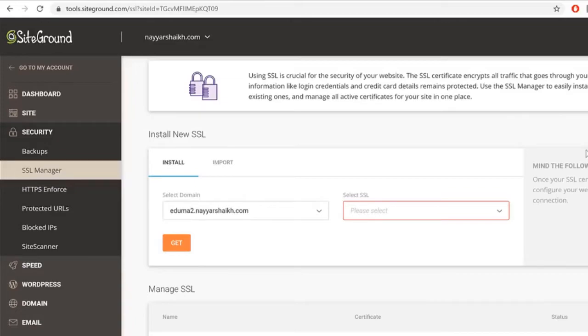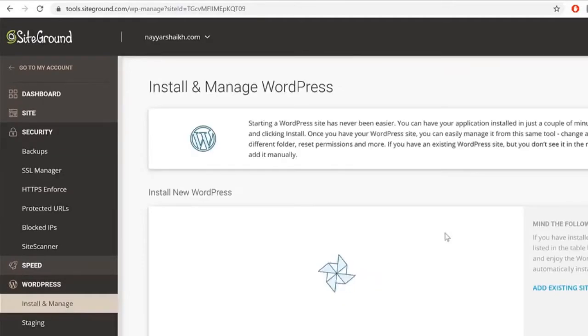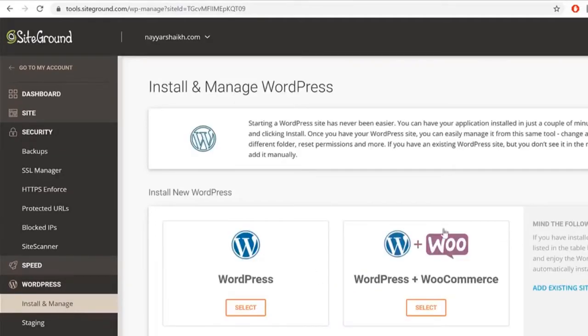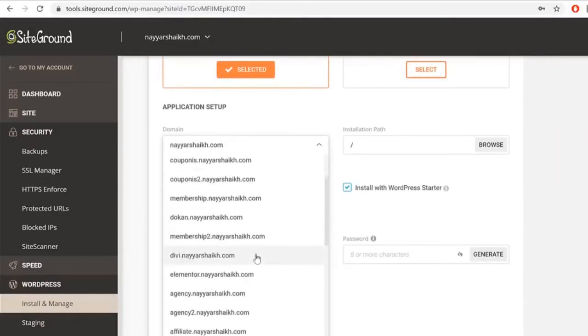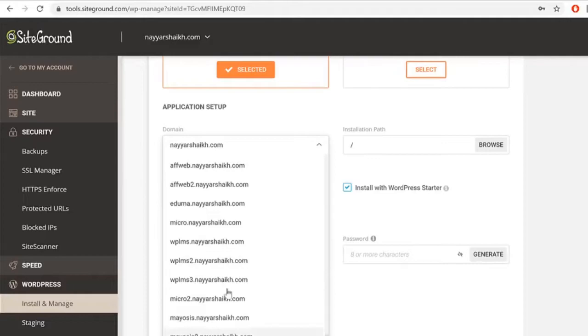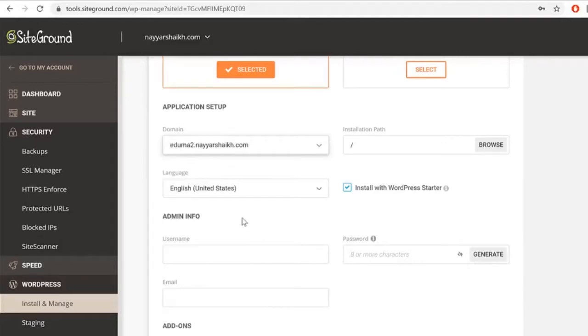Now once you have successfully installed SSL on your domain name, you can install WordPress on that domain. To do that, from the left hand side you will see WordPress, click on that, select install and manage. Now from here there are two options. Select the first option, WordPress. Now select the domain name on which you want to install WordPress, obviously. So we are selecting this domain name.